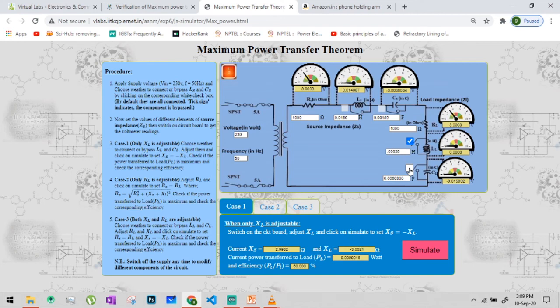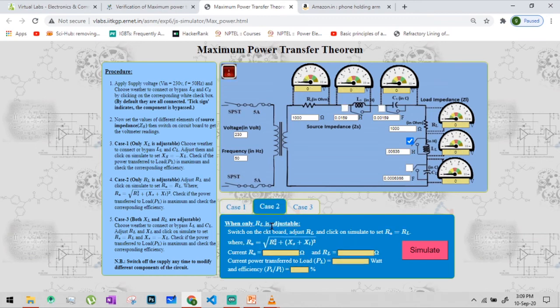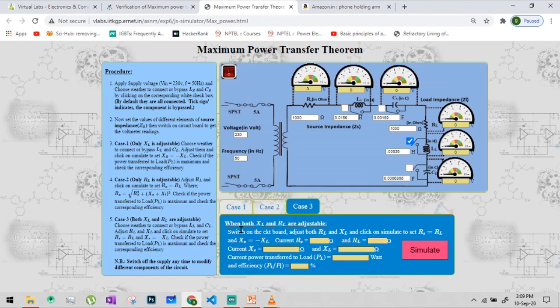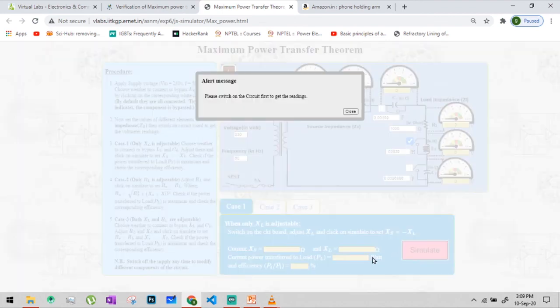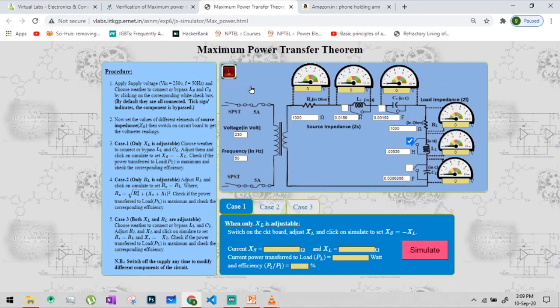Here we have three cases: case 1, when only XL is adjustable; case 2, when only RL is adjustable; and case 3, when both XL and RL are adjustable. By clicking on this simulate button, you can see the amount of power transferred to the load and the corresponding efficiency.